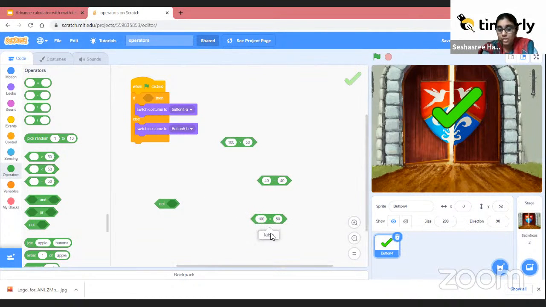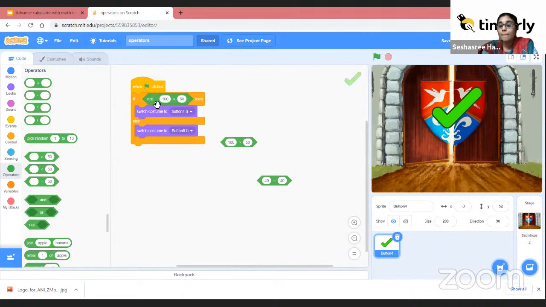Yes, this is a false statement. 100 is less than 50. This is a false statement. If I put this false statement inside the not statement, this entire statement becomes true. Yes. Okay. So any false statement kept inside the not statement becomes true.